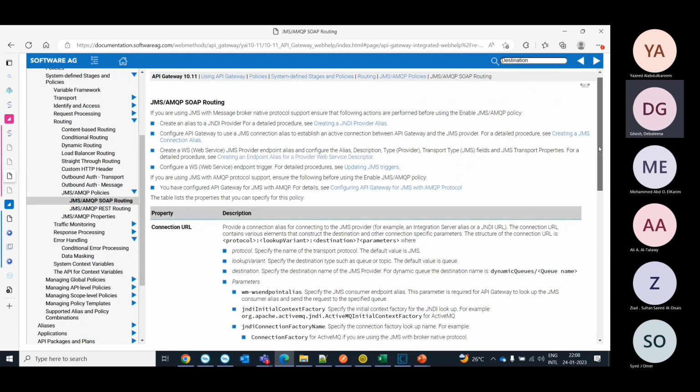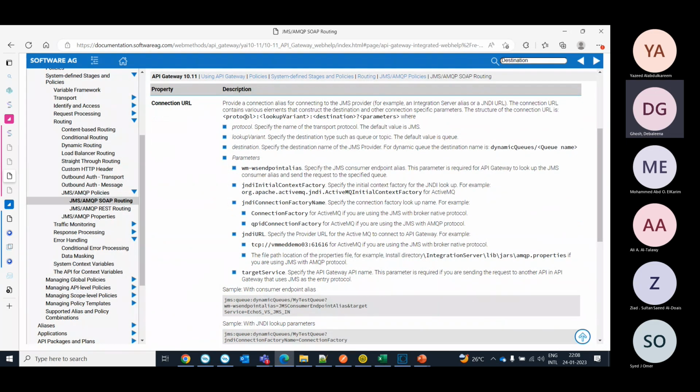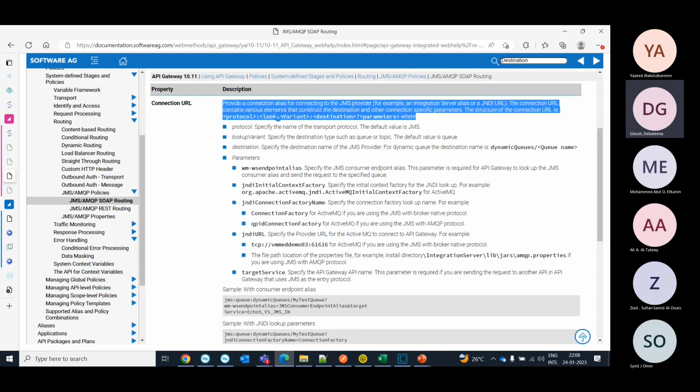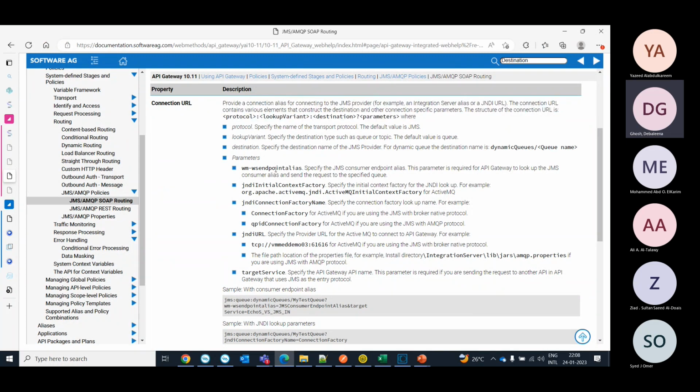So this connection URL is formed using these parameters. The protocol by default is JMS, then the lookup variant, which can be a WS endpoint alias. The lookup variant is the dynamic topic name or dynamic queue or queue, basically the destination type, then the actual destination name, and then the parameters. Parameters can be anything: either the JNDI connection factory URL, etc., or a web service endpoint.